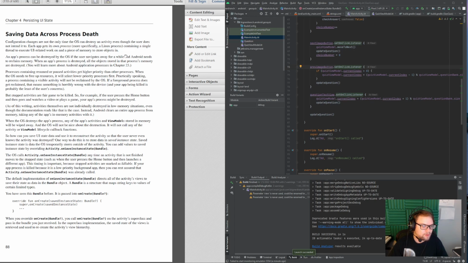So, for example, if the user presses the home button and then goes and watches a video or plays a game, your app's processes might be destroyed. As of this writing, activities themselves are not individually destroyed in low memory situations, even though the documentation reads like that is the case. Instead, Android clears an entire app process from memory, taking all of the app's in-memory activities with it. When the OS destroys an app's processes, any of the app's activities and view models stored in memory will be wiped away, and the OS will not be nice about the destruction.